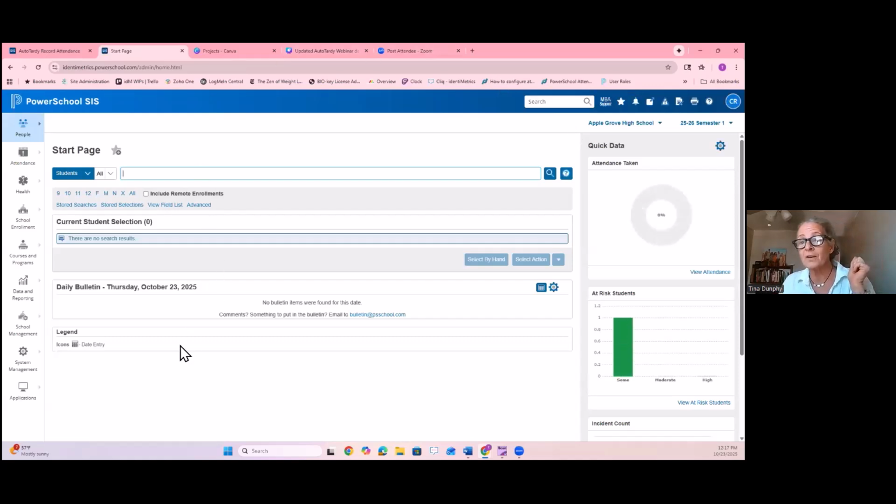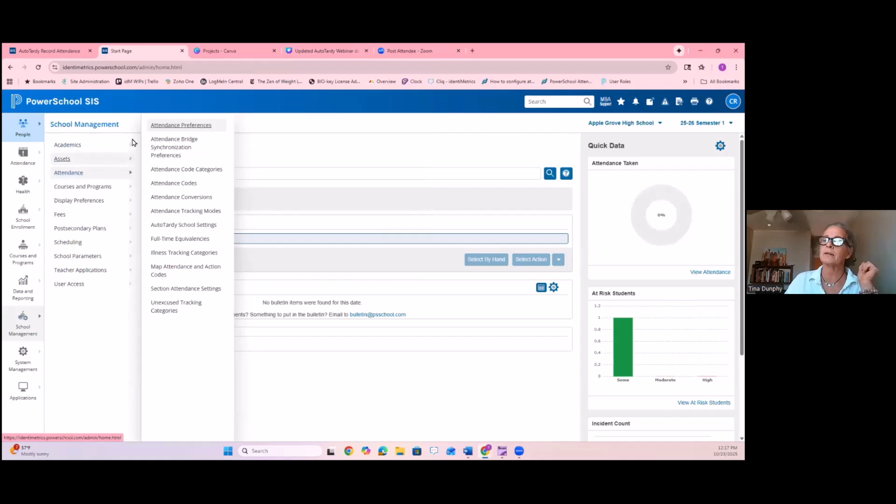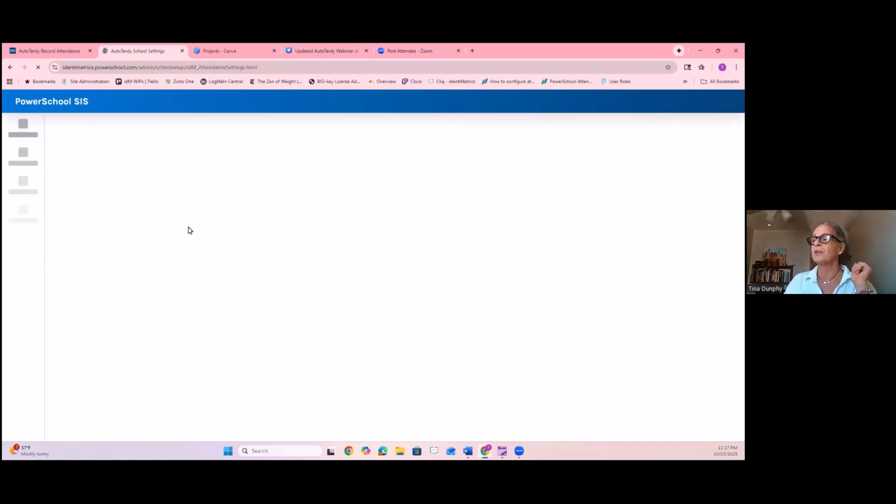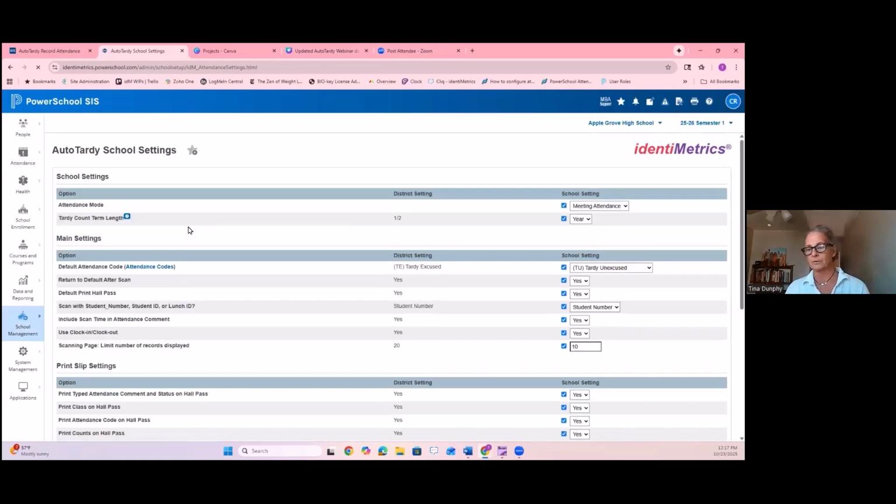And let's go into our configuration page on Apple Grove High School. So school management, attendance, cleverly, AutoTardy school settings. So here we are on this page. It's going to look identical to the district office page. So let's just go through these, and we'll do a quick tour of each of these options.